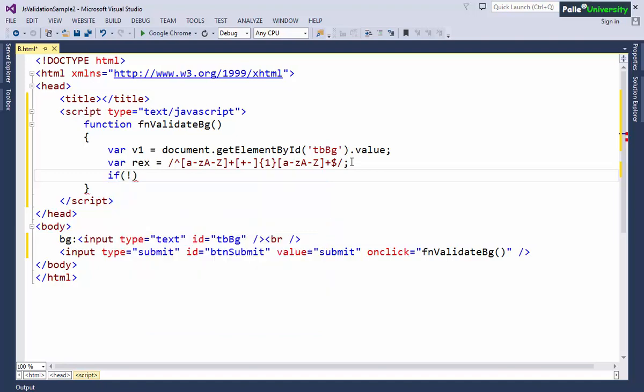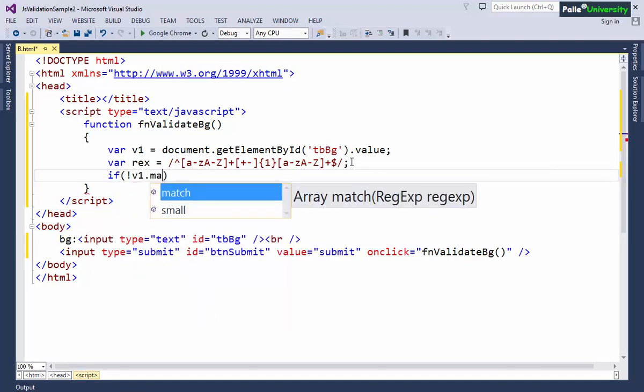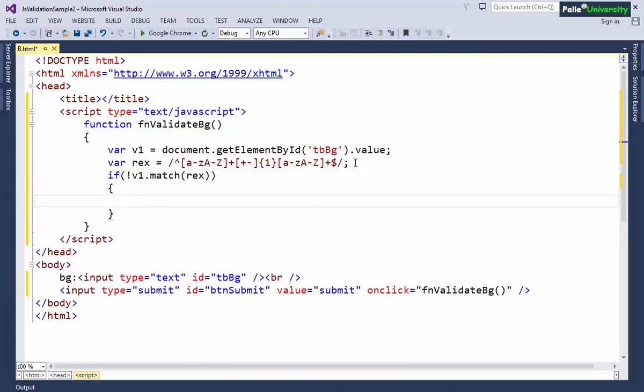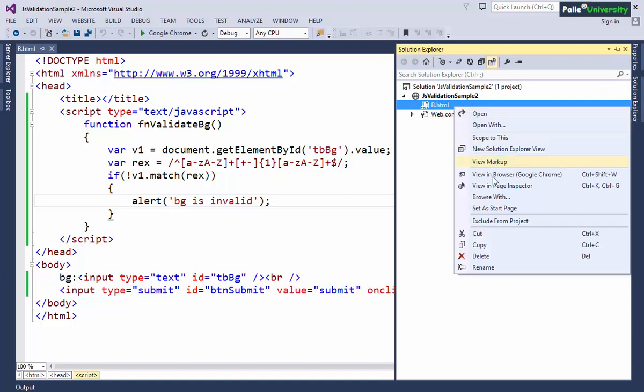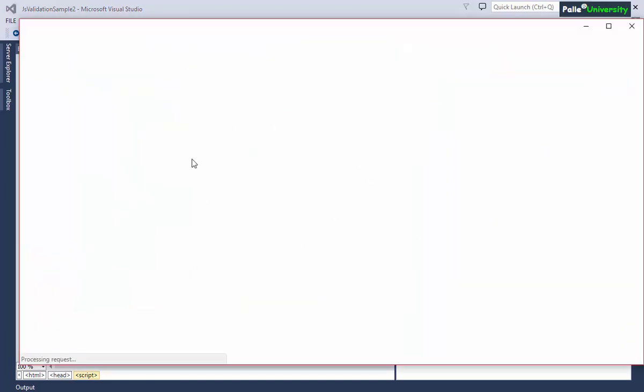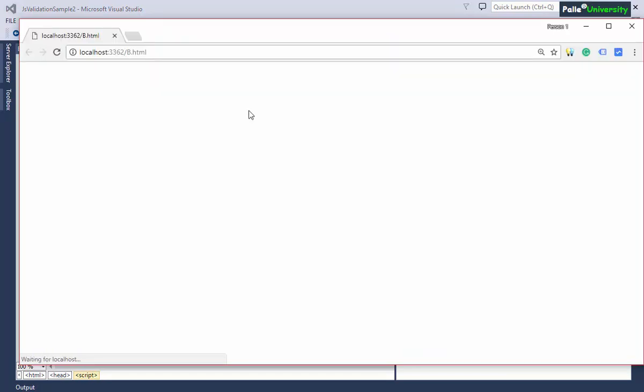Now if not v1 dot match of you pass rex and open curly bracket, end curly bracket. Now let me write BG is invalid. Now I have written alert BG is invalid inside this if condition body. Now let me test whether this code is working properly or not. I will send this b.html to the browser by clicking on view in browser. Now my b.html page will be sent to my browser, Google Chrome browser. Now let me verify whether the validations are happening properly or not.